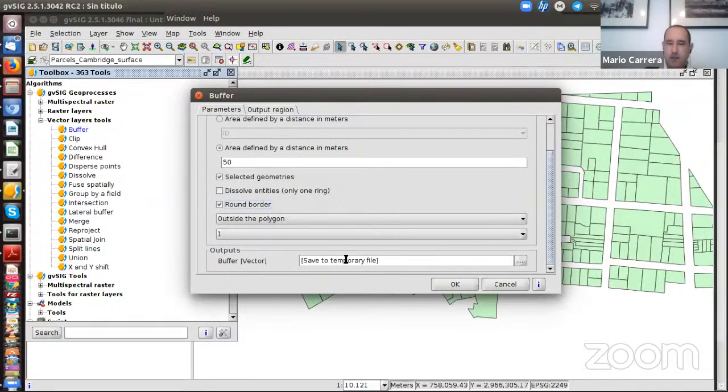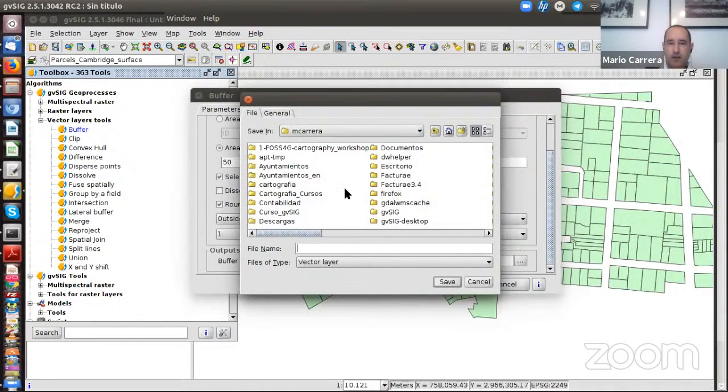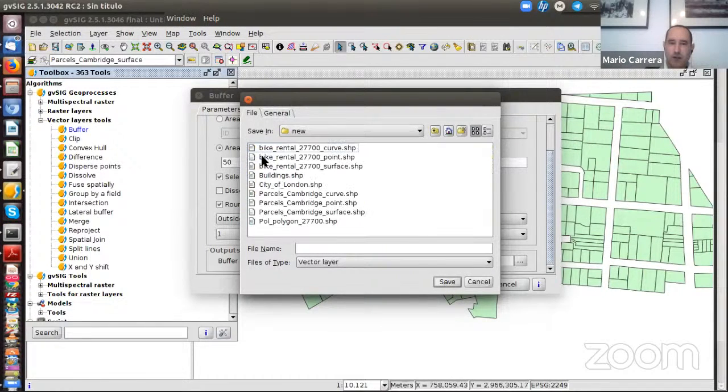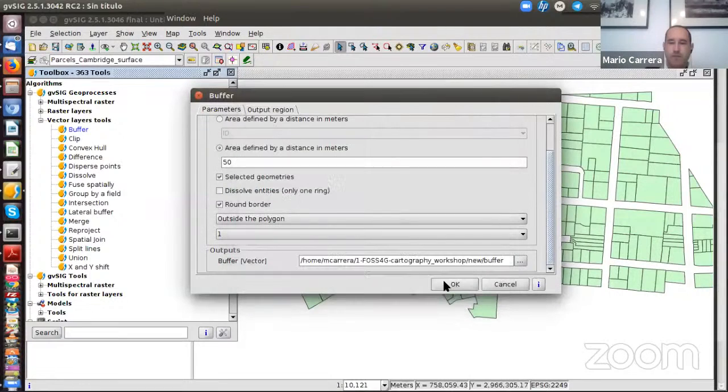At this moment, it's a temporary file, but if we press here, we can access the folder of the project, new, at the new folder, and for example, buffer. This is the name of the new layer that we are going to create. We press next, save. Okay, this is the name of the file and the path. And we press OK.